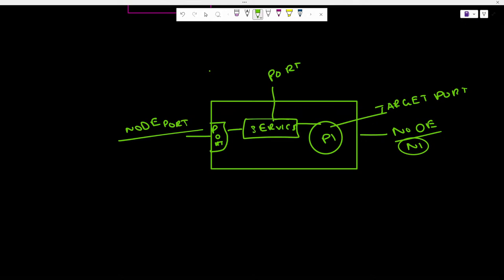And the traffic flow will be like this. We mention the IP address of this node, colon the port on which we have exposed our node. Then it is going to connect to the service, and then the service is going to connect to my pods. Let's do a quick demo to implement it.